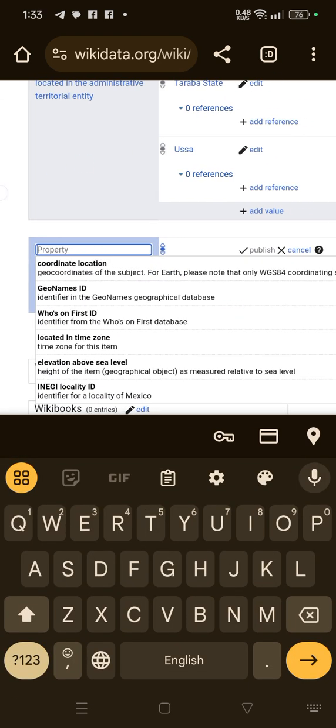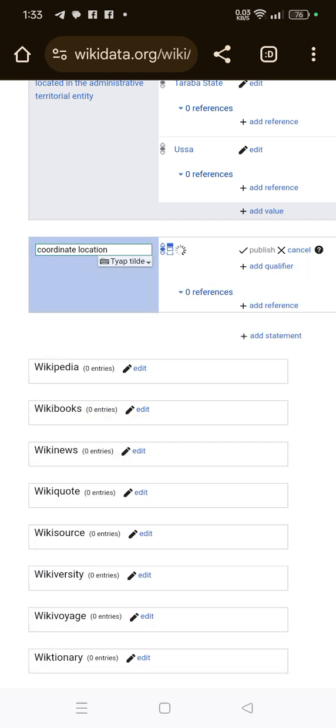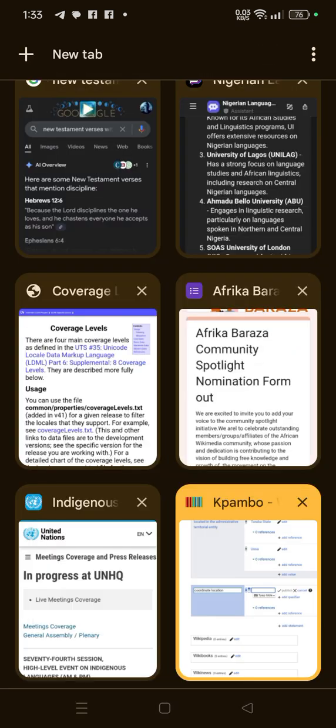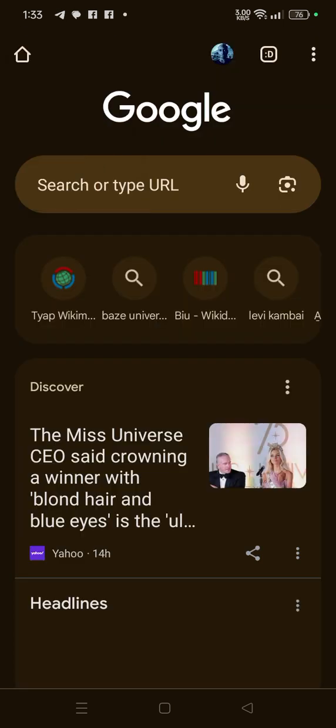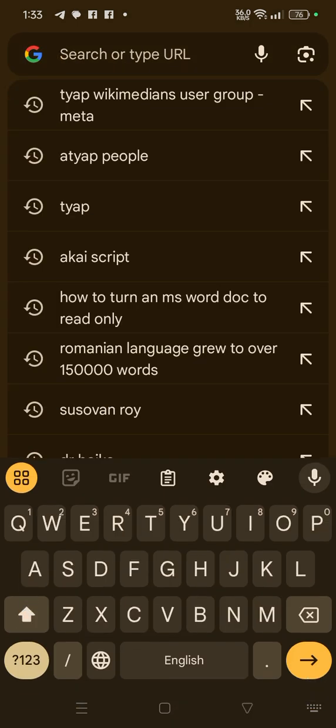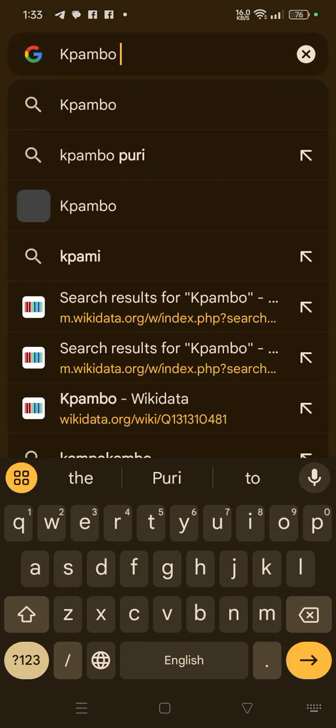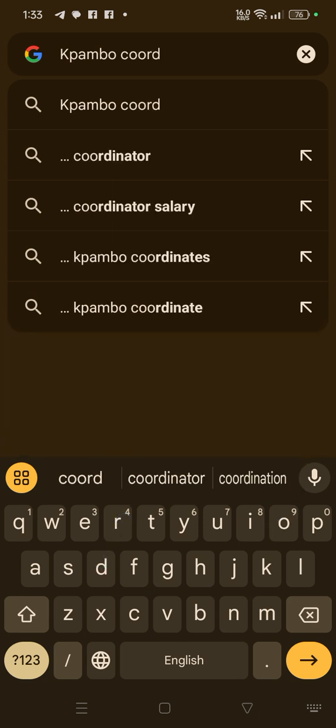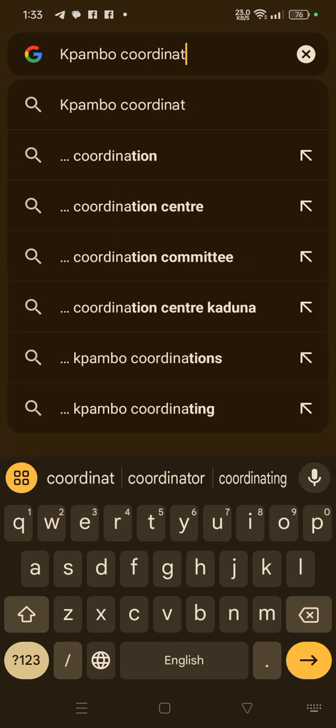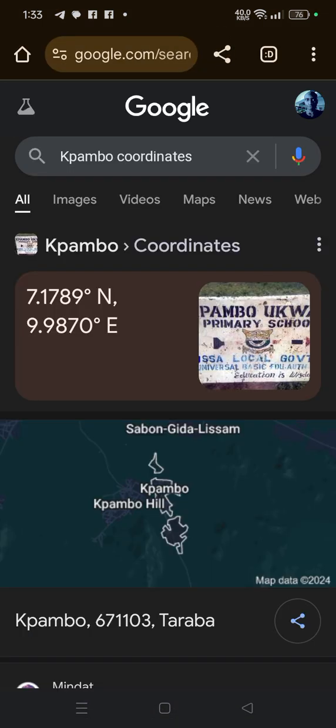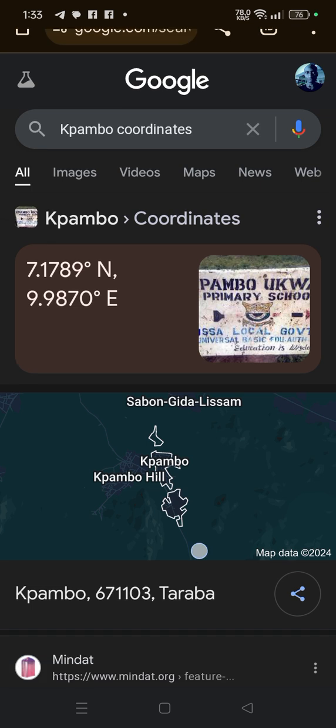So now I'm going to go online, click on coordinate location, and then I'll minimize my screen, and then I'll click on new tab, and then I type bamboo coordinates, and then I search. So I can see this is bamboo ukwa.